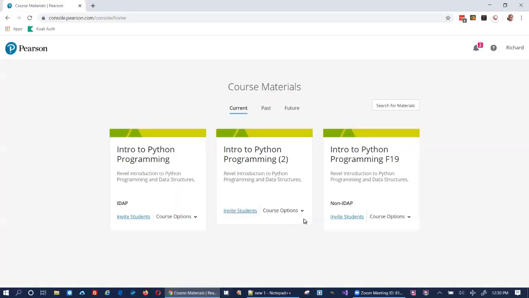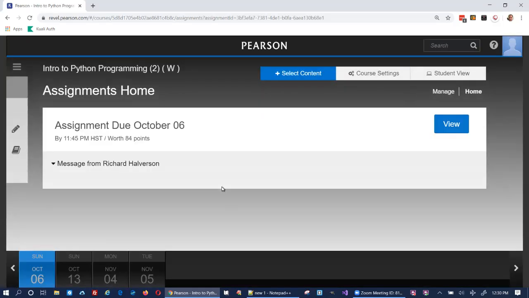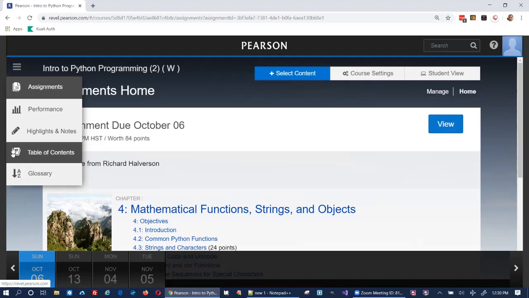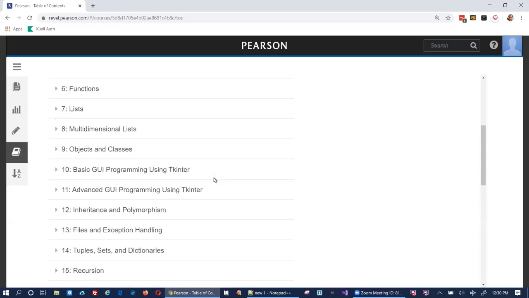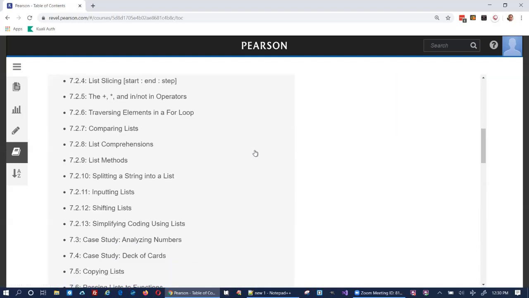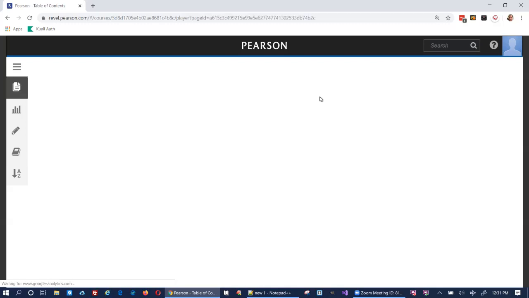And I'm going to start doing the projects in Chapter 7. So I'm going to try to start with the first one. Let me move over to the Pearson Revel here, and let me open up a version of our textbook here. So I'm just going to go to my table of contents, and I'm going to go down to Chapter 7, and I'm going to open up programming project number 1.